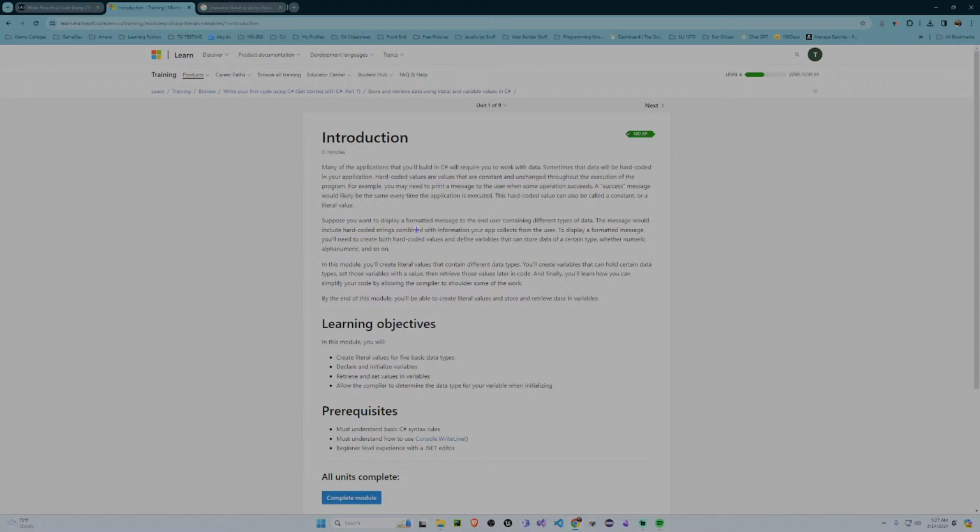Suppose you want to display a formatted message to the end user containing different types of data. The message would include hard-coded strings combined with information your app collects from the user. To display a formatted message, you will need to create both hard-coded values and defined variables that can store data of certain types, whether numeric, alphanumeric, and so on. In this module, you create literal strings that contain different data types. You will create variables that can hold certain data types, set those variables with a value, then retrieve those values later in code. So we'll retrieve our value that we set to a variable later in code. Let's finish this and I'll show you.